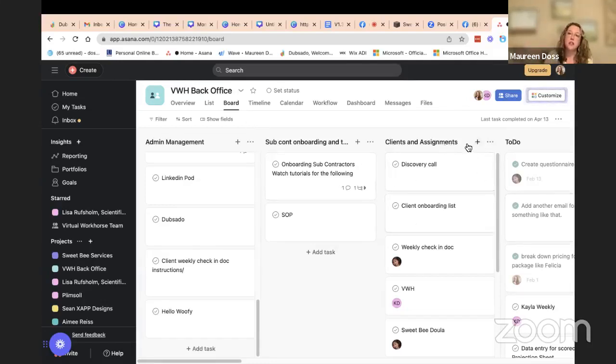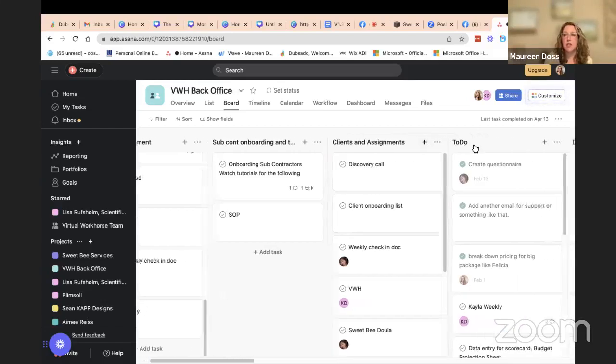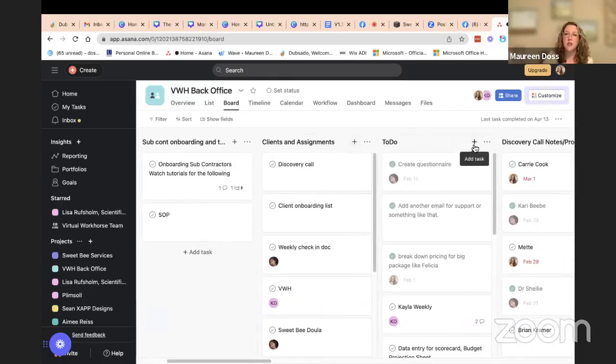So I also have a tab for clients and assignments, which this normally would not. This is in mine. This wouldn't be in one of my clients' ones because this is specific to my team members and what client they are assisting. So each one of my assistants has a client or two clients. And so this is how we keep up with who is helping who and things like that.